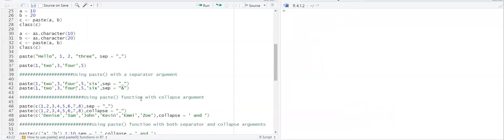So I want to put in the collapse argument. When you pass a vector to paste, the separator parameter will not work. So here collapse comes into use with the vector. It represents a symbol or value that separates elements in the vector.